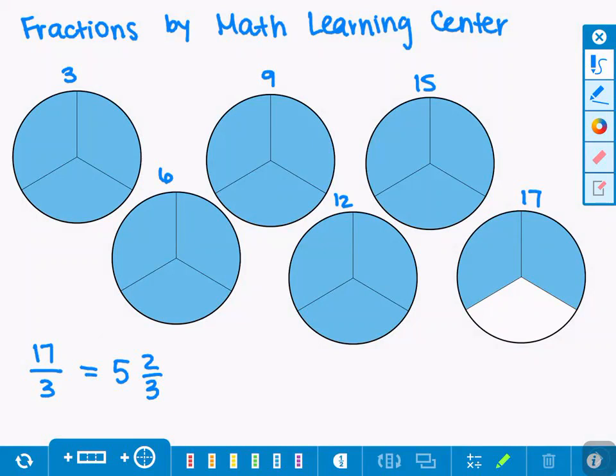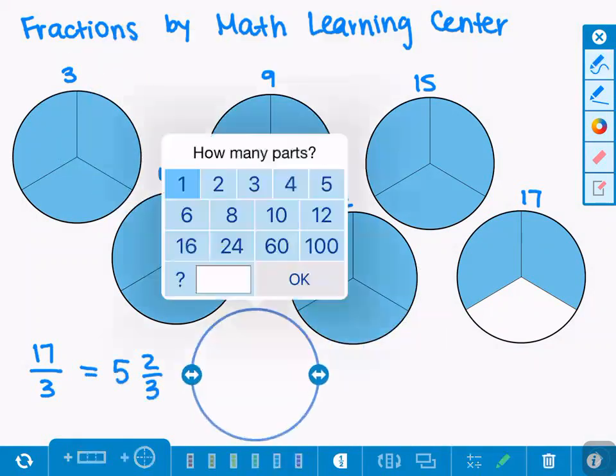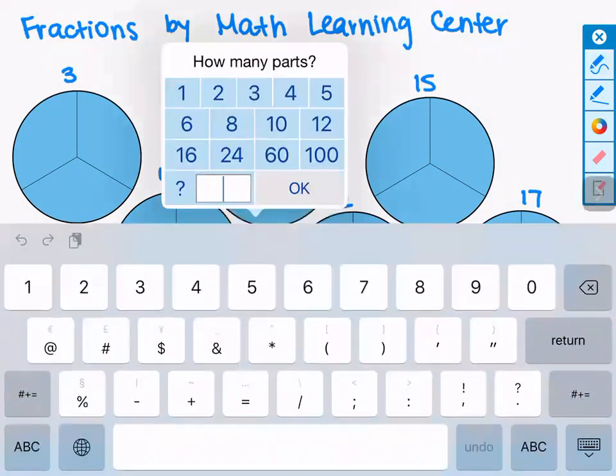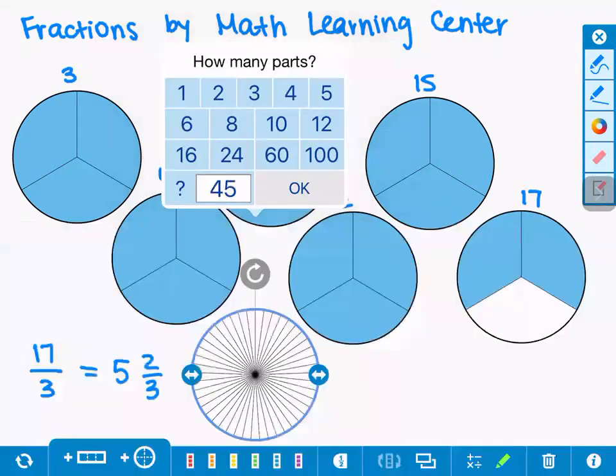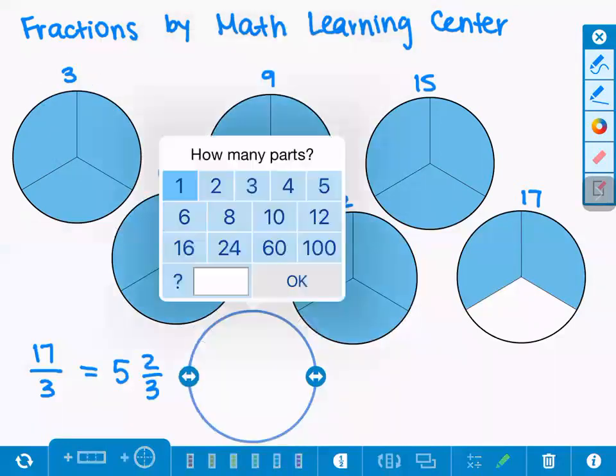So again, this is a really easy way to go back and forth between improper fractions and mixed numbers, is to use these models. Can be really helpful. You can see whenever you make a new circle, you can tell how many parts you want. And if we want, right, 45 parts, it'll make us a circle with 45 parts, right? Obviously, that's very hard to see. But yeah, you can make a circle with any number of parts that you want.